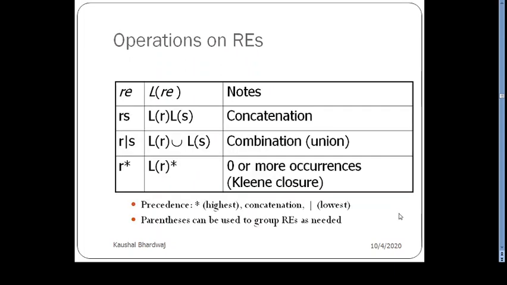The next is, let us assume R and S, two regular expressions are there. Then you can concatenate these two regular expressions. If you concatenate them, the language will also be concatenated. If you OR them, then there will be union of these regular expressions.